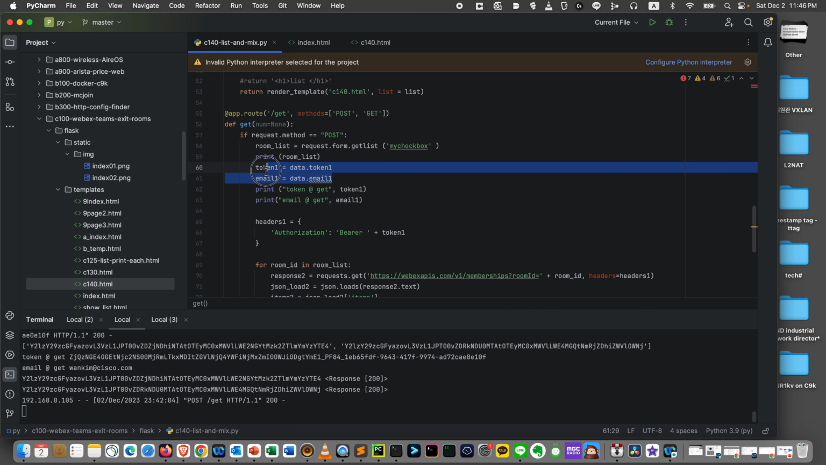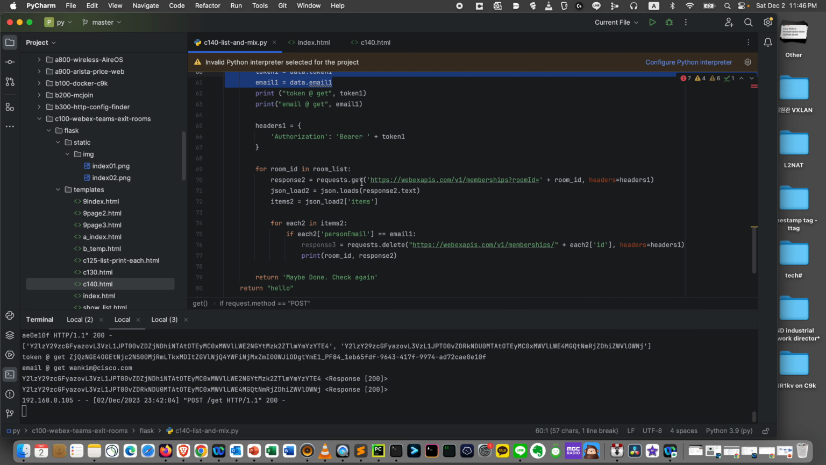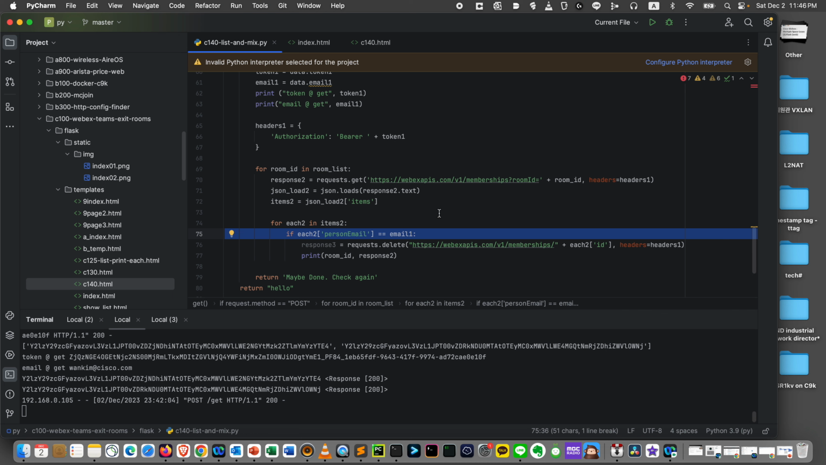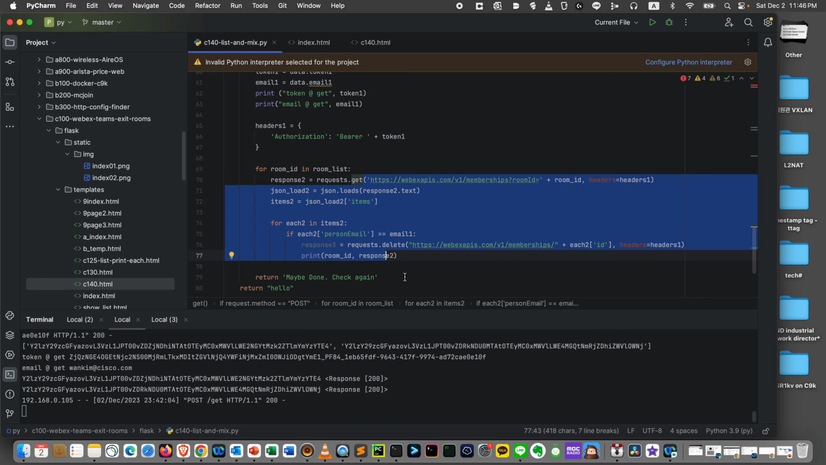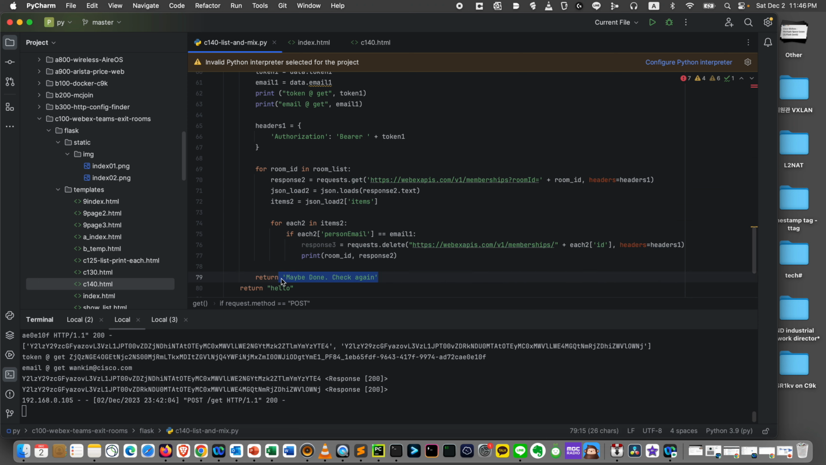And here the token and the email are used again, and it sends the room number to get the membership ID. And if the personal email ID matches the email, then it leaves the room. Actually, this is the leave logic and print out. Maybe check again. It's very simple.